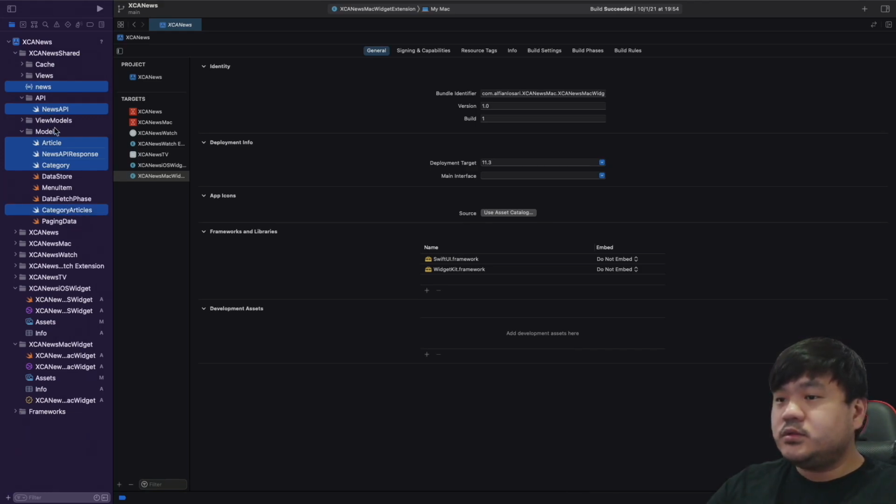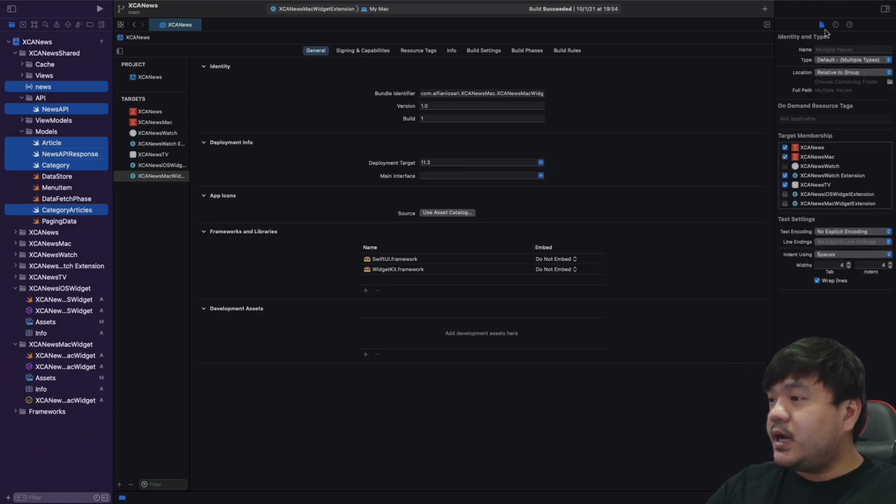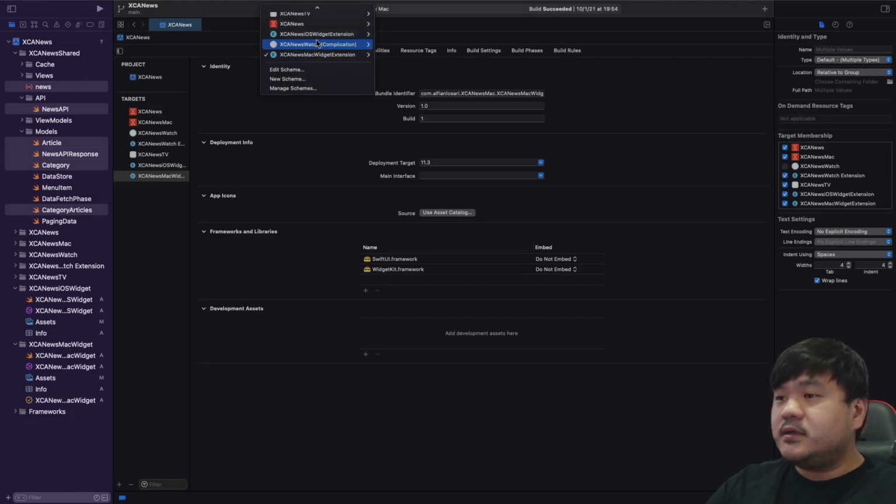Okay, we have 1, 2, 3, 4, 5, 6 files. Now expand this right sidebar to reveal the identity inspector and add the checkbox for the SwiftUI News iOS widget extension as well as the SwiftUI News Mac widget extension. Okay, we have added the shared target membership for these files, so we're able to use it in both of the targets. Now let's try to build to check if there are any build time errors.